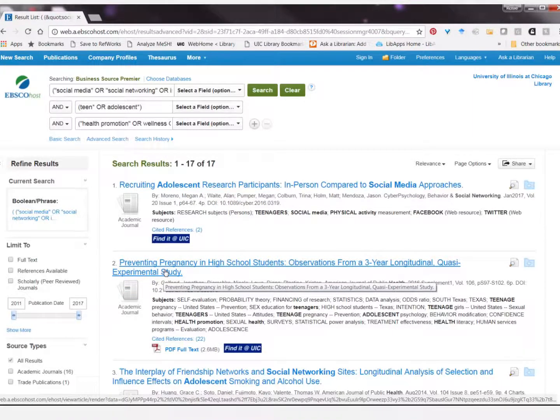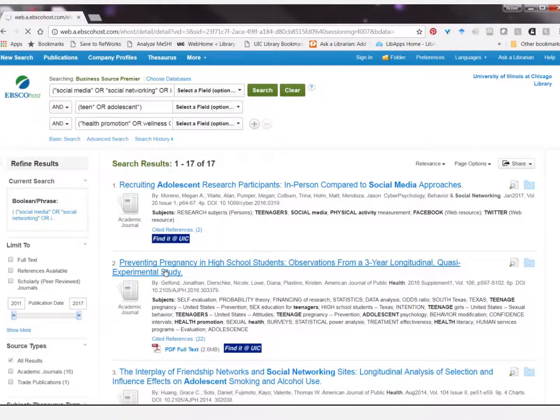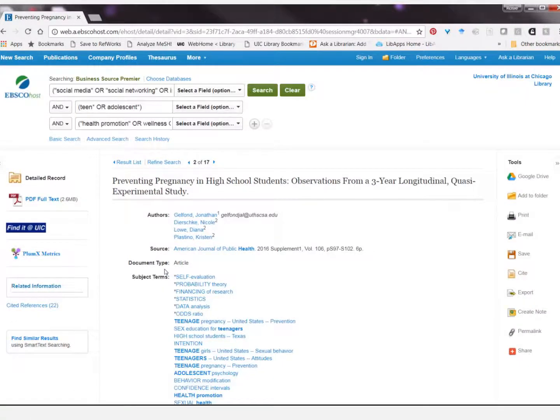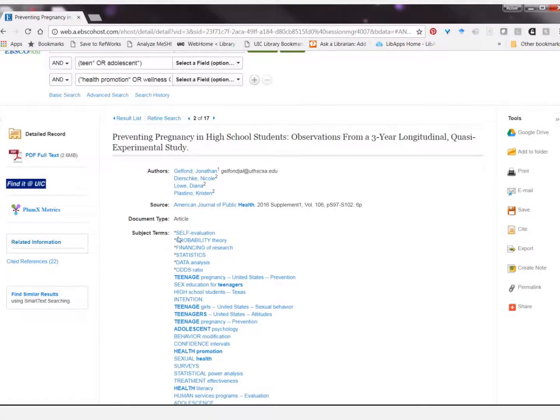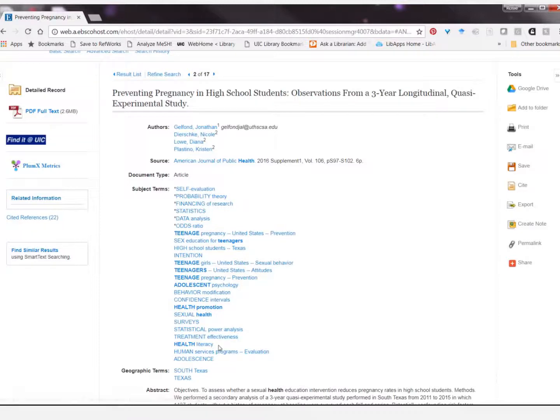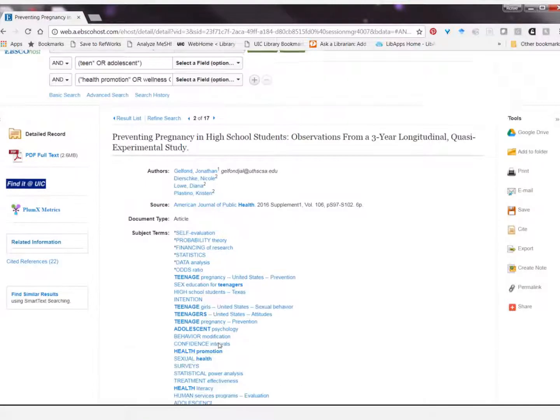But let's say I want to look at this article number 2. Remember that even when you're searching for articles and you're getting results that you want to save, keep an eye out for these subject terms. These are just like MeSH in PubMed. There might be terms here that I want to go back and add into my search. So behavior modification or something like that, health literacy.